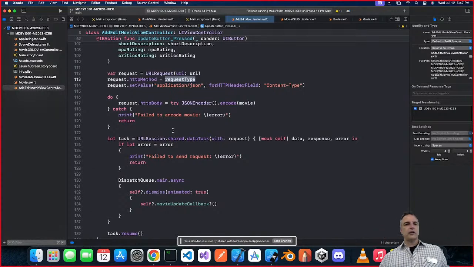All right, so this is how we're going to do the update. Encode the movie as a JSON. Yes, that's what we're doing. So we're actually replacing everything, instantiating a whole new movie again. Why? Well, because that's what our API wants. And let me show you the API again.